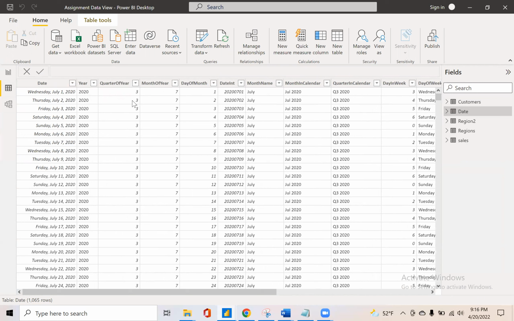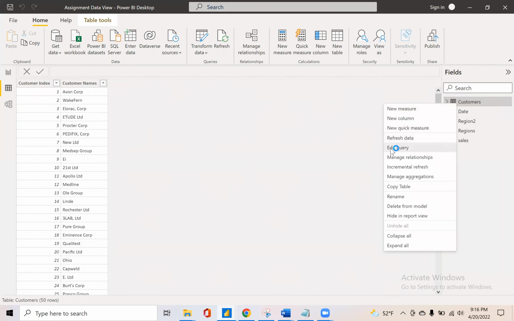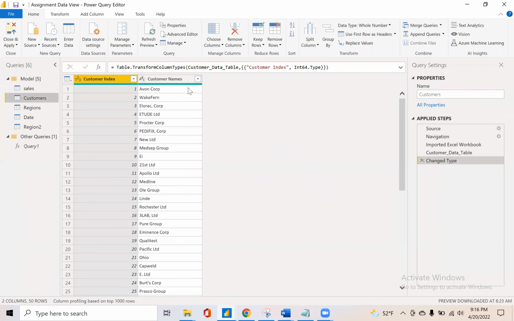One more thing I have to talk about is Power Query Editor. Let's go back. I want to see customers. I want to talk a little about Power Query Editor. This is called Power Query Editor. And one more thing, M query can be created only in Power Query Editor. There are M functions and DAX functions. The DAX functions we can create only in model view, not in Power Query Editor. In Power Query Editor we can do only M functions. That is the main difference.